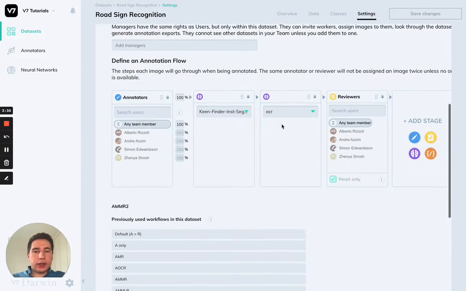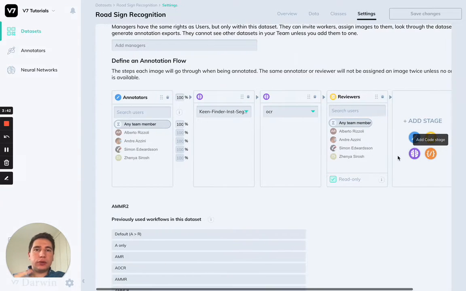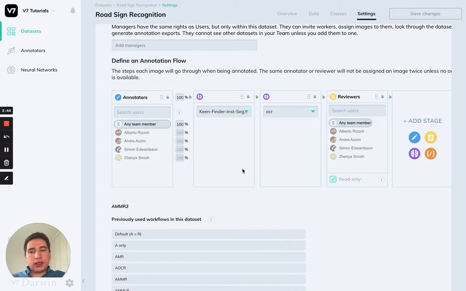We can tweak these at any given point from the section over here and also add logic or code stages that allow us to combine the output of the different models into one. In this case, we are finding the road signs, we are then reading the road signs and then sending things to a human review just to make sure that things are correct.